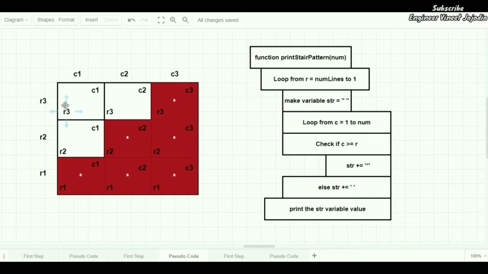And the next point we have to discuss is when we are going to leave it empty and when we are going to put an asterisk in the cell. We are going to put an asterisk whenever the number of row is equal to number of column, or whenever the number of column is greater than number of row. If that is not the case, then we are going to leave the cell empty. Means the value of column is less than the value of row, then we are going to leave it empty.